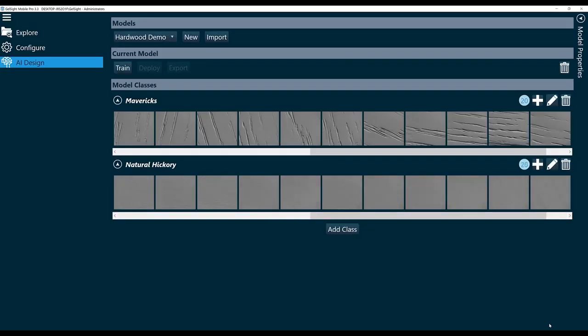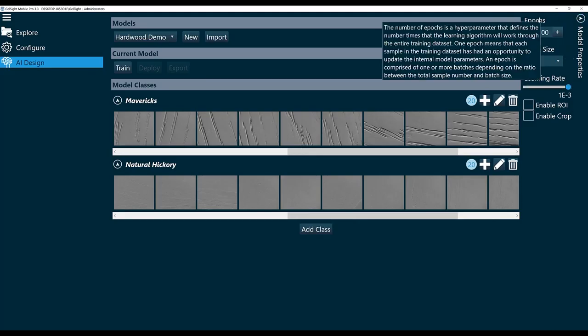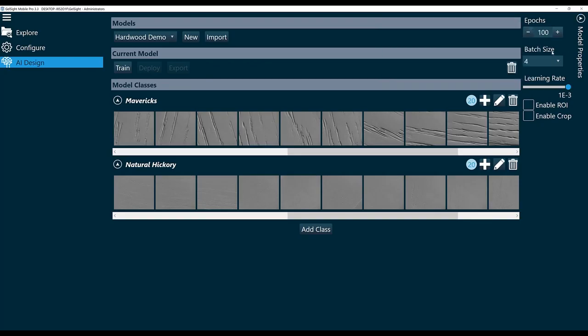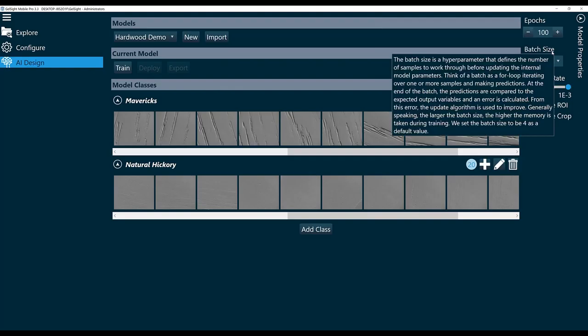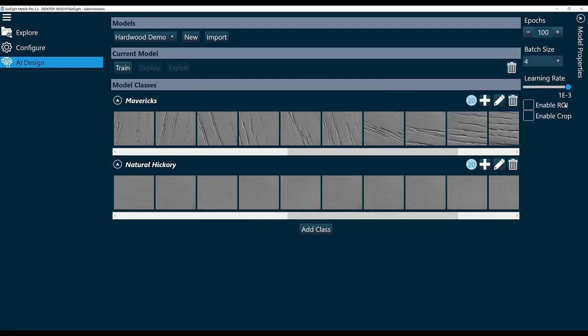Now let's take a look at the properties that we can pick from. Here we have our epochs, which is the number of times we're going to go through the training data set. We have our batch size, which is the number of samples we'll look at before we change any model parameters. We have our learning rate, which controls how much the model changes in response to any error. And we also have options for Enable ROI and Enable Crop. When you mouse over these parameters, they'll give you a definition of what they do.